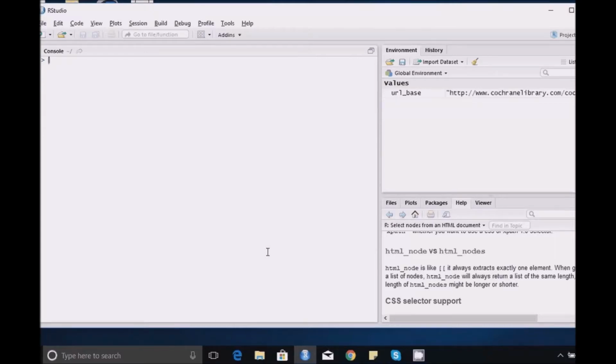Hello, welcome to the tutorial of web scraping using R. This particular tutorial focuses on how we can scrape data over a website for multiple links. This is Dinesh.